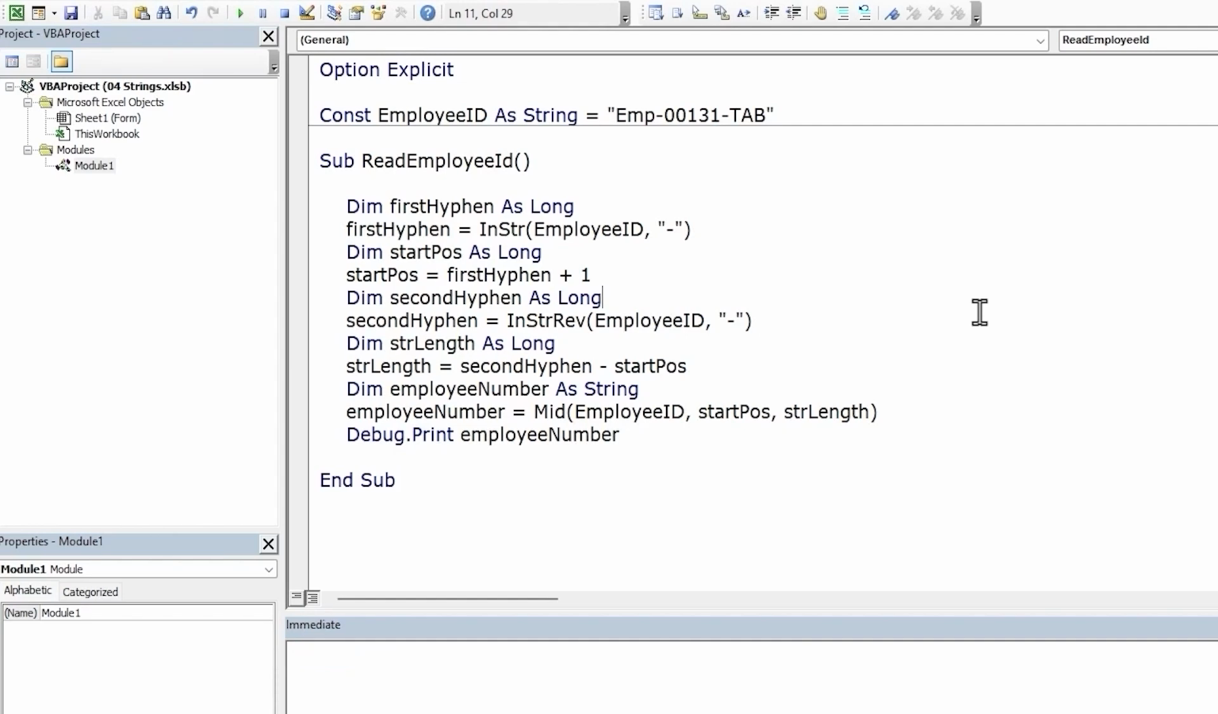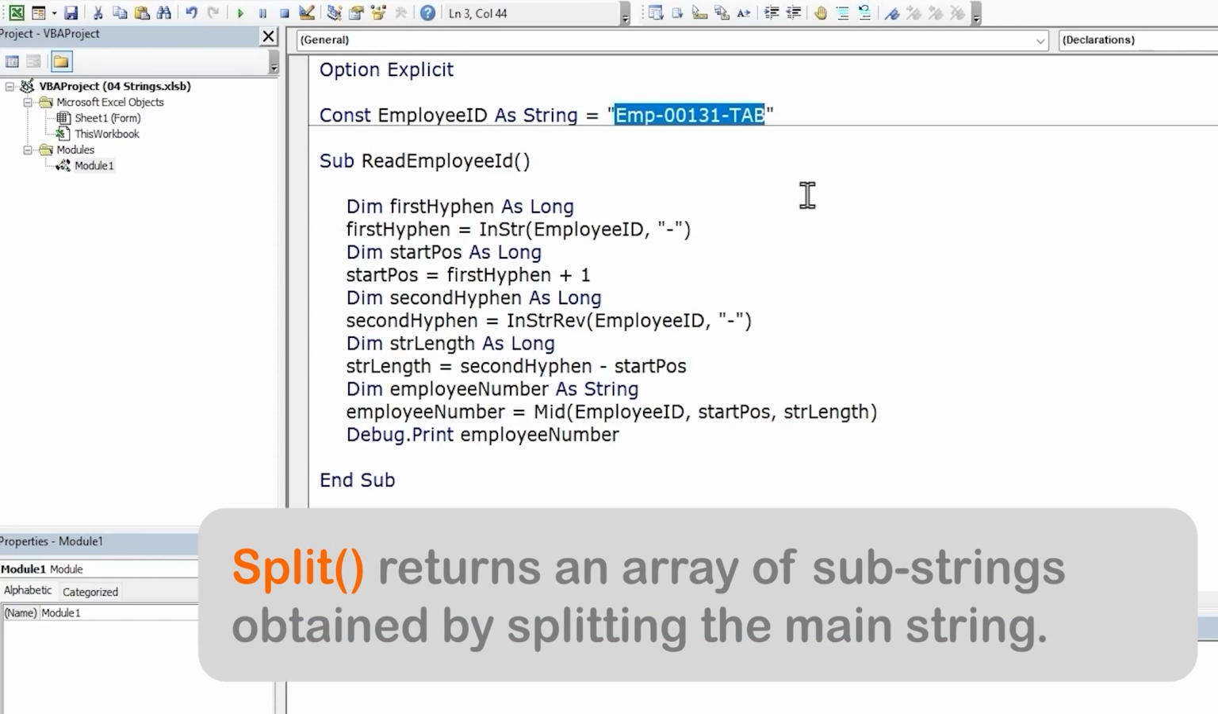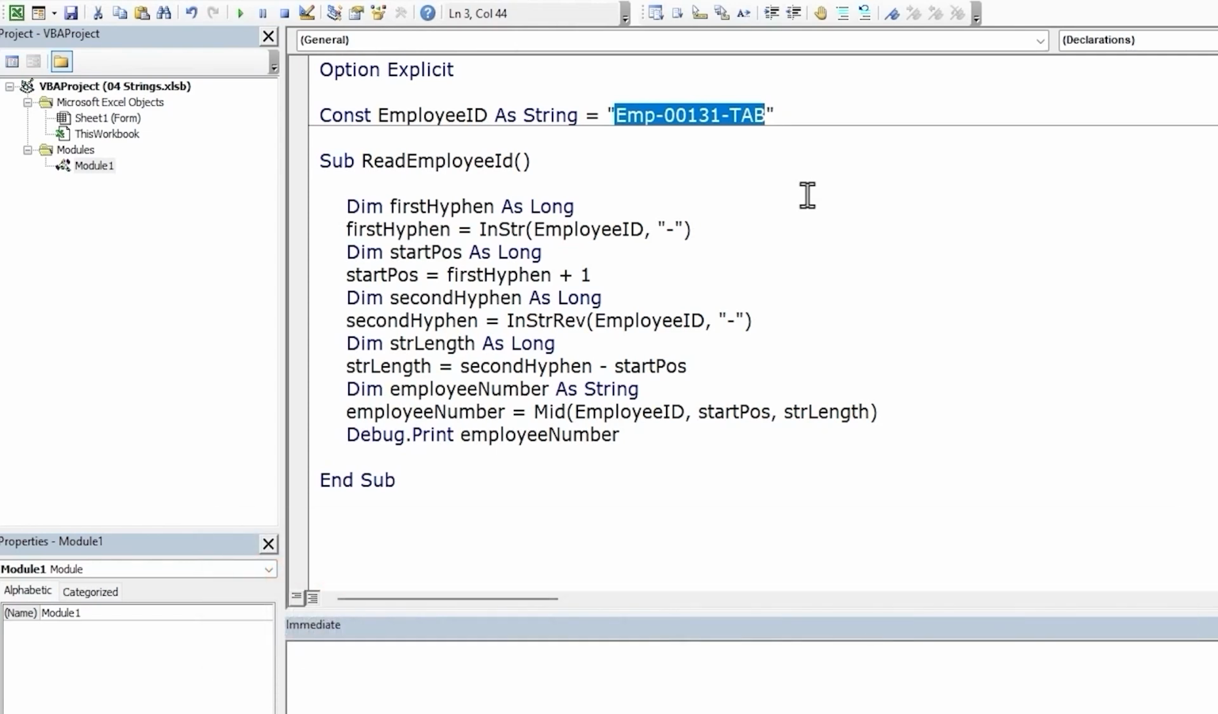Okay, so that was quite a few steps. It was a good example of how to create a complex formula using variables. There is an easier way to get the same result, especially in this particular case. We can split this employee ID string into different parts based on the hyphen. What we will get is an array of split elements. An array is a list similar to a collection. The first element within the list or array will be the text EMP. The second element will be the employee number, and the last element will be the text TAB. And what we are after is the second element.